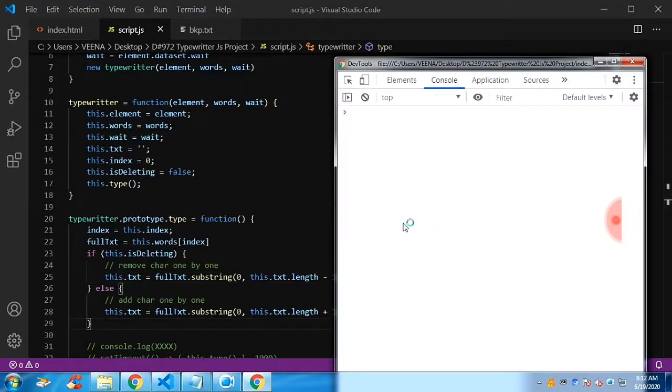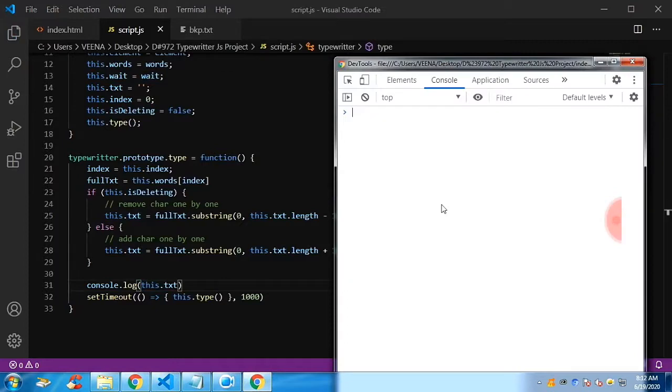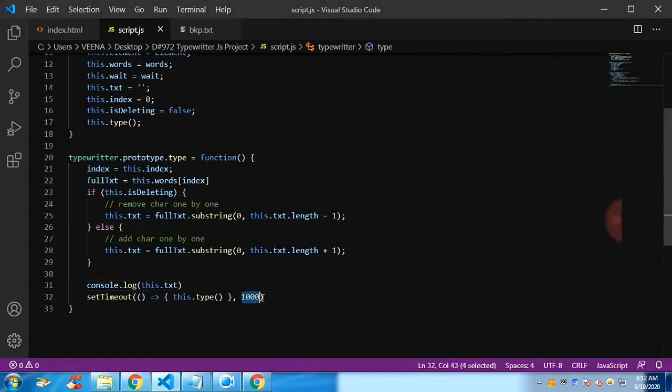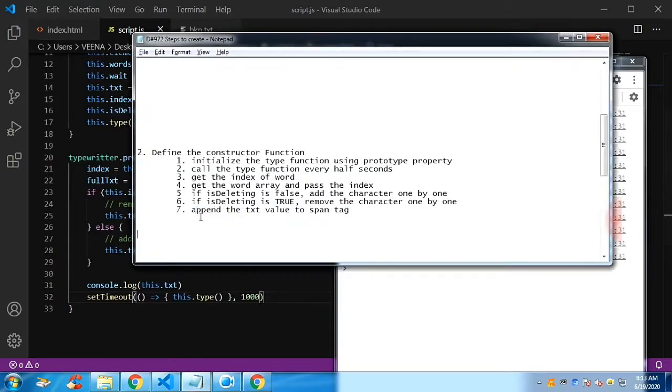Let me show you the console message. By default it's false. Now it's going to get one by one incremented. Now I want to append this. Now it's 1 second. I want to append this to the span tag.